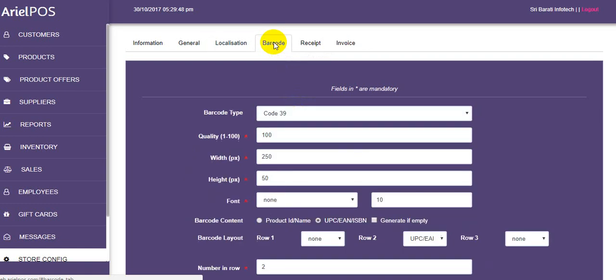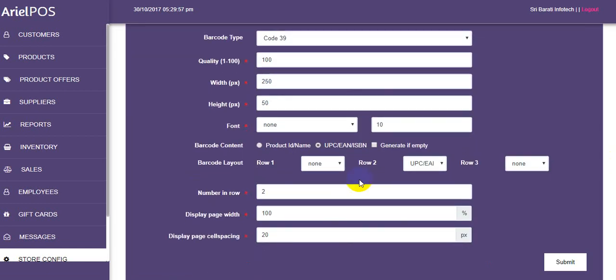Then the next one is barcode generation. If you want to generate the barcode, that will be configured here. The barcode width, height and font sizes. Then what are the contents in the barcode? Whatever content you want, you can select here. What are the row 1 product name or category or cost price? What are the things you have to enter in the barcode? You just select and configure it here.